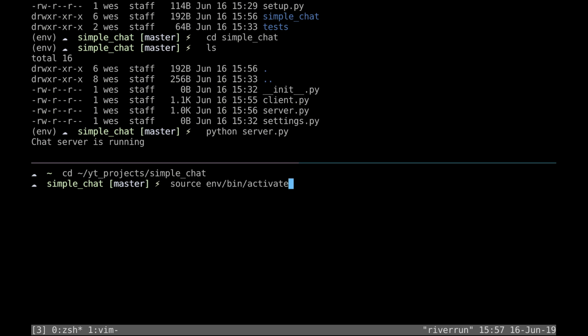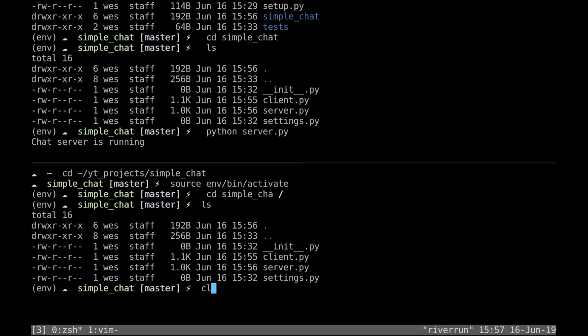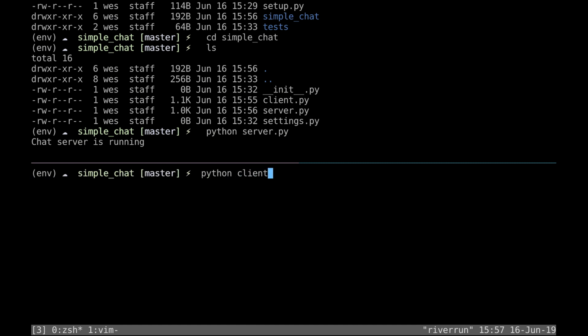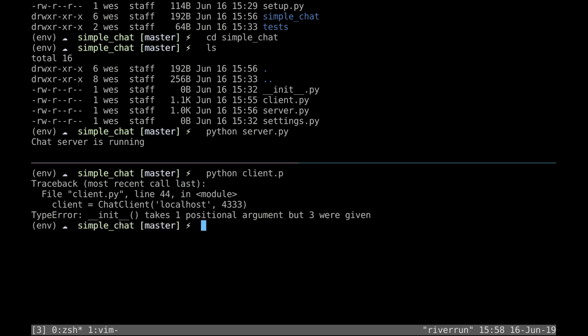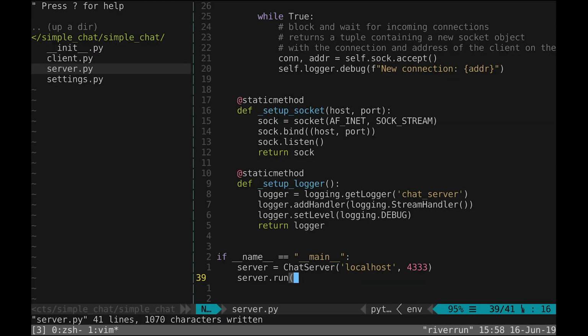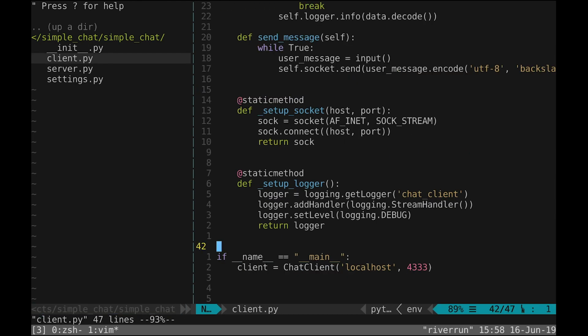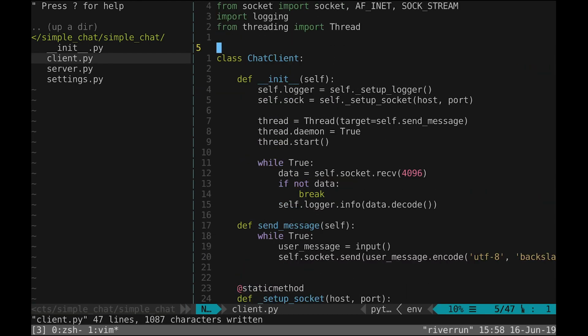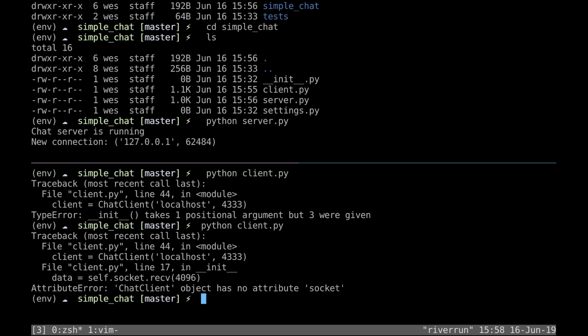Go into our project directory and activate again. Go into simple chat, and we'll run an instance of our client. Oops, and we're getting an error here that init takes one positional argument, but 3 were given. And that is because we need to specify the host and the port on our client here, which I did not do. Okay, let's try to run our client again.